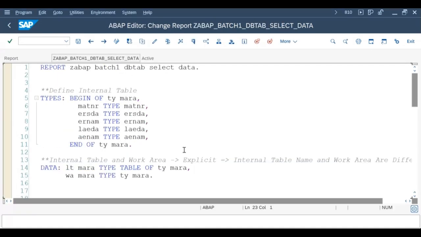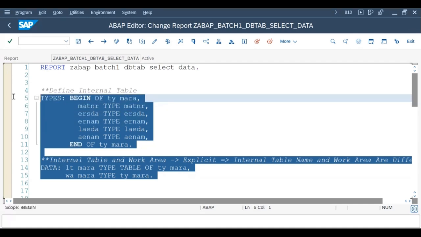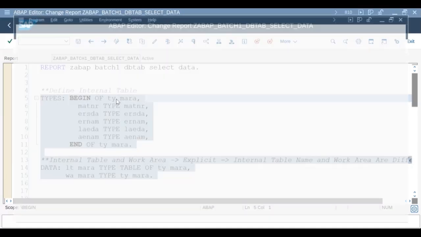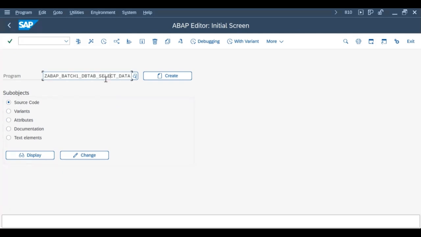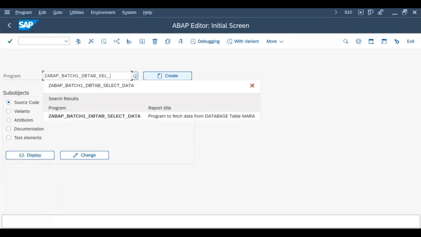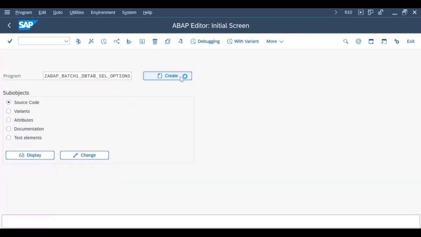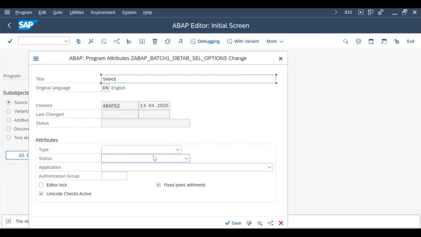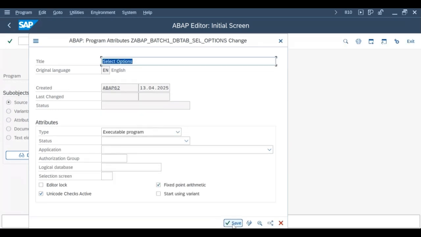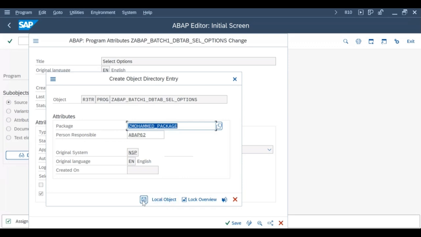we have a new addition which is called select options. So I will try to create a new program. I'll say select options. Click on create. I'll say select options. Right? So I provide the package name and my transport request number.